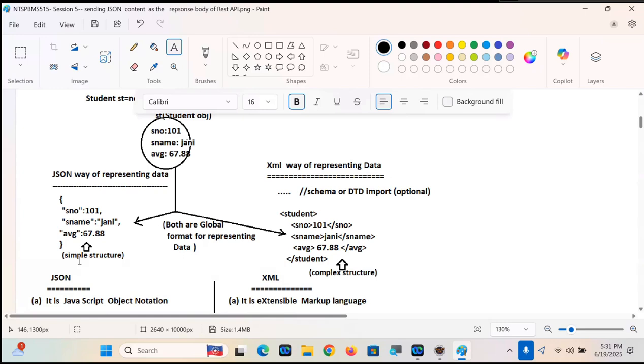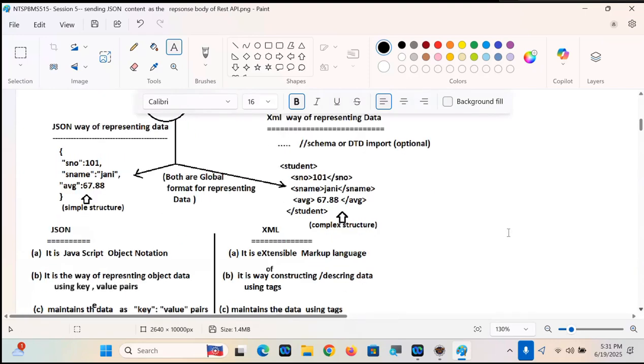Next one, the XML way of representing data, guys. Schema or DTD import, student opening and closing. SNO opening, closing. SNAME opening, closing. Average opening and closing. We are representing this in the form of XML. This is JSON representing, and this is XML, guys.